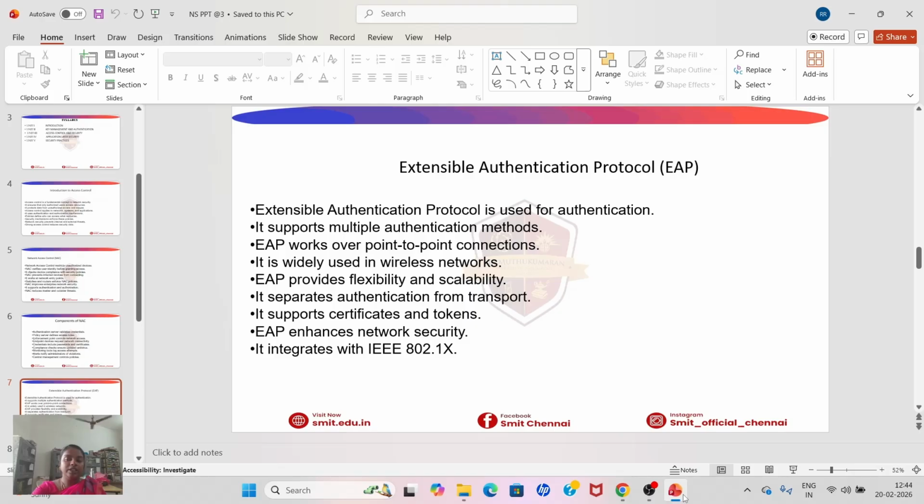There are some common EAP methods. EAP-MD5 uses password-based authentication. It's simple but not very secure. EAP-TLS uses digital certificates, is very secure, and is common in enterprise networks. PEAP, protected EAP, creates a secure tunnel using TLS and is widely used in Wi-Fi networks. EAP-TTLS is similar to PEAP and supports legacy authentication methods. The advantages of EAP are flexible authentication support, working with 802.1x, and supporting mutual authentication.